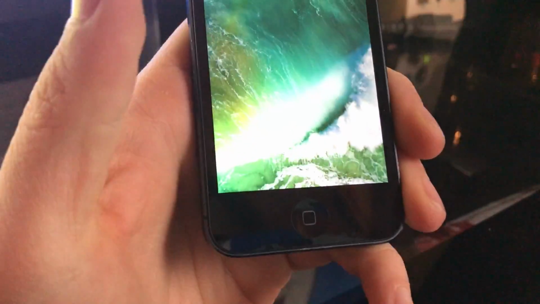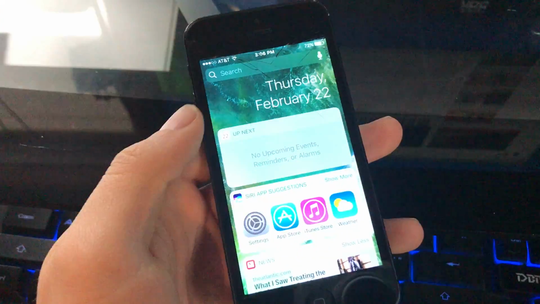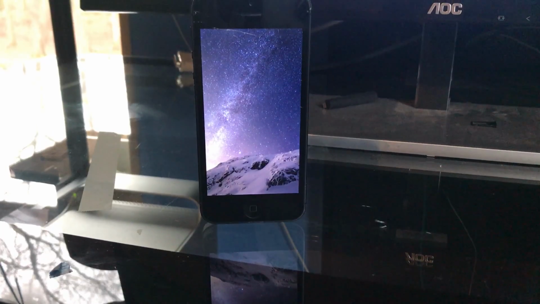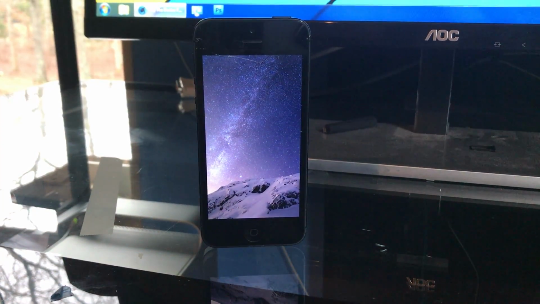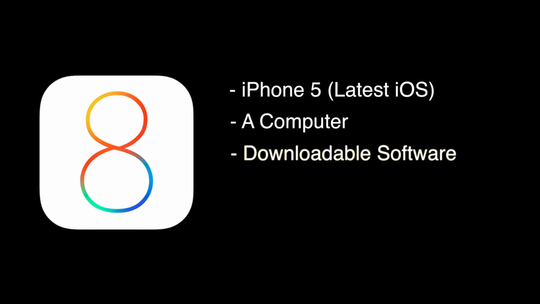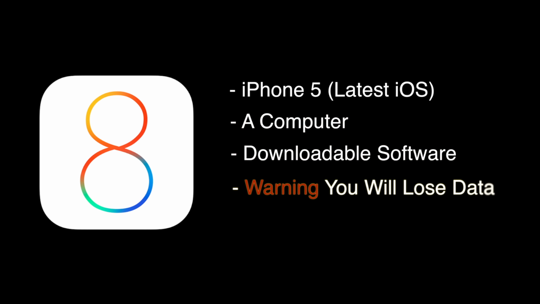And while things like press home to open and the widgets page are nice, what if you wanted something a little more nostalgic, and maybe even have it run a little better? Well, I'm going to show you how to downgrade any iPhone 5 back to iOS 8, and all you'll need for this is an iPhone 5 running iOS 10.3.3, a computer, and the software I'm about to describe. And just a warning, you will lose all data on the phone during this process.